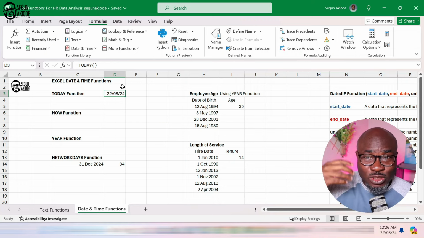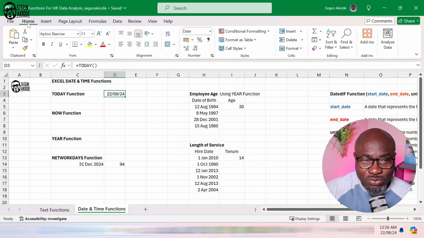Once you've used the TODAY function, anytime you open your Excel sheet, it will always show today's date. So that becomes very useful for HR analysis. If you want to find the age of an employee, or the length of service based on the hire date of the employee, this functionality becomes very useful because it returns today's date, and that's very beautiful for you.